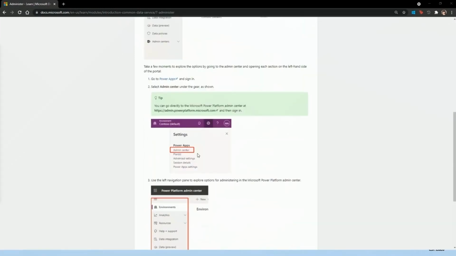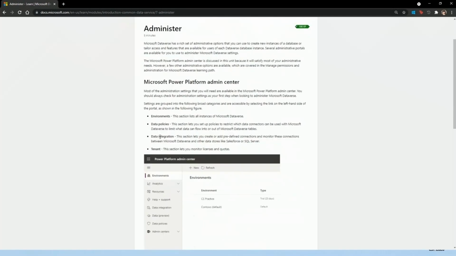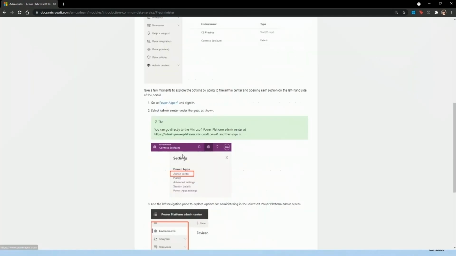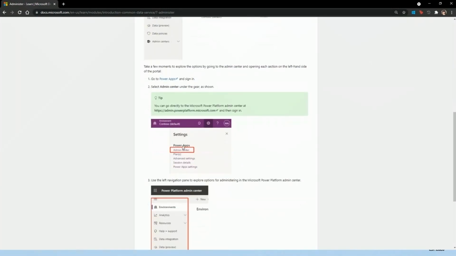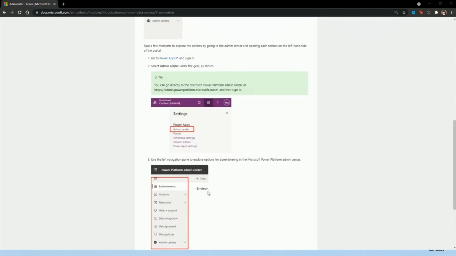What I want from your side is to follow this example from Microsoft Learn. Use the administrator link I shared with you, and from there follow these steps: go to Power Apps and sign in, and you will be able to see the admin center under Power Apps. If you look at the left part here, you will see the options for the environment, like the analytics and the resources if you need help. So if you have an environment already, you will be able to see the admin center for your Power Apps. So go through this example and try to check.